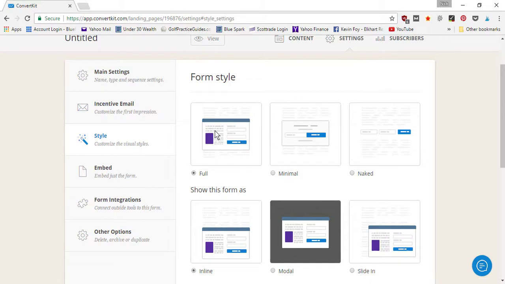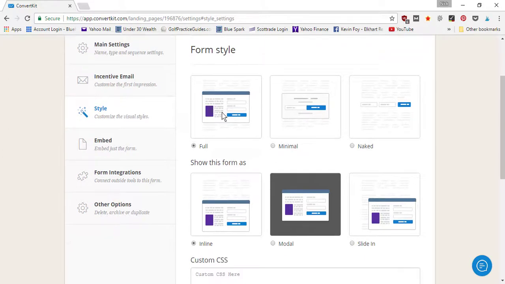You've got the full one, which is with the picture and the description and the heading, or just the form with the email line, or you've got the inline. So that's where you can change your decision here if you decide you want one of these other ones after you initially clicked the full.